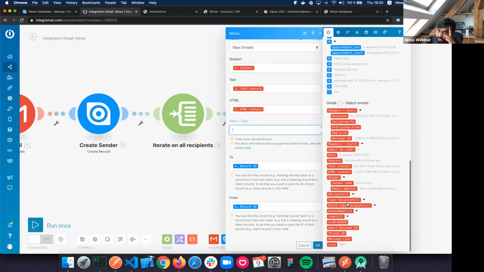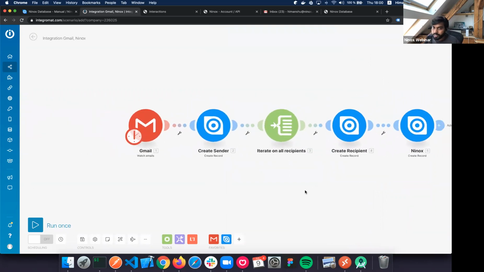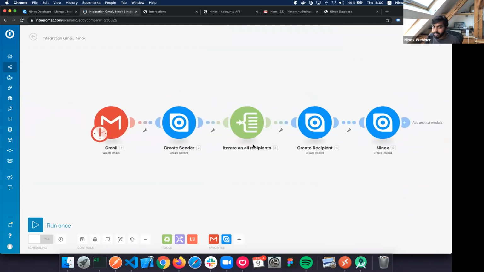Date and time can also be set to the date of the email. Here we have it. And that's all that you need. I just want to point out that there's a small mistake in this scenario. As I mentioned, everything after an iterator will be repeated for the number of iterations done by the iterator. So this last module is going to be iterated multiple times. That's kind of a sad thing, but this can be tweaked.